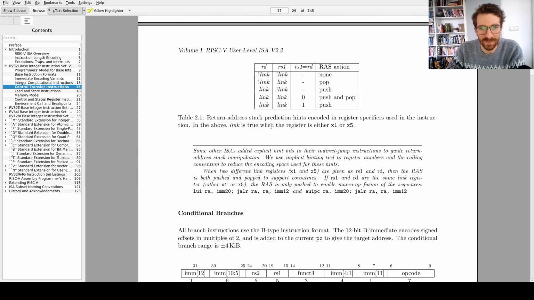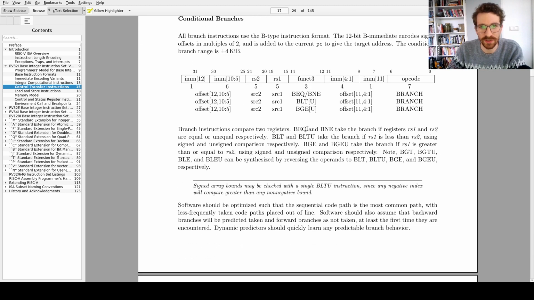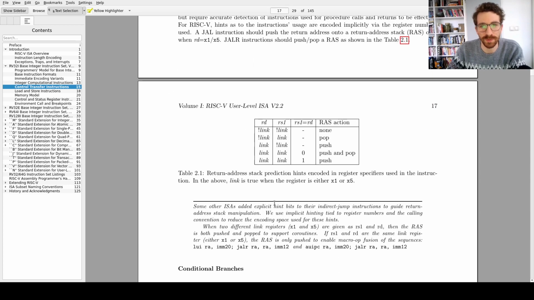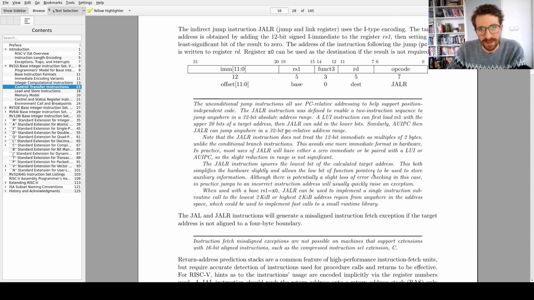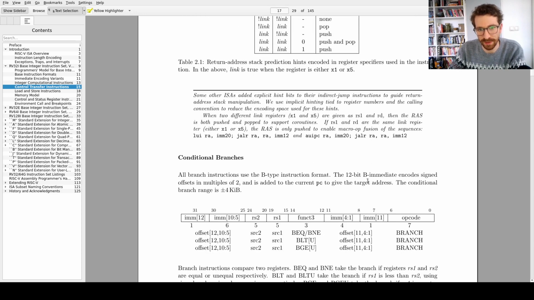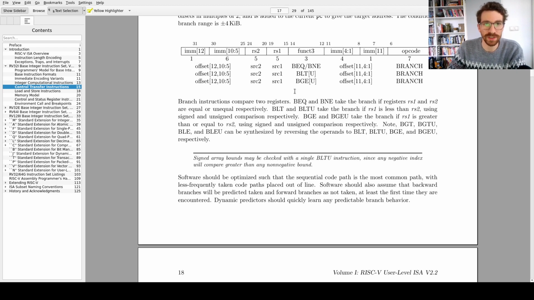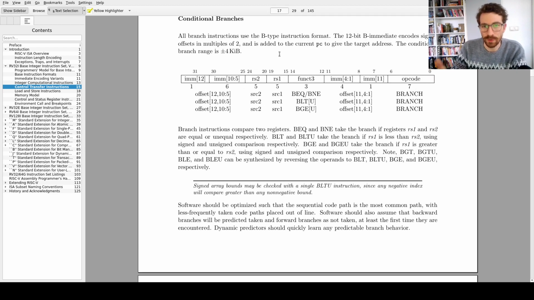It shouldn't. Okay, so when we get to conditional branches, oh yeah, the whole branch predictor thing. We're not going to talk about that now, but this whole section talks about heuristics for that, and it's actually pretty interesting. Okay, so conditional branches. Branch instructions use the B-type format, right? So this is going to be the first time we use the B-type instruction format.